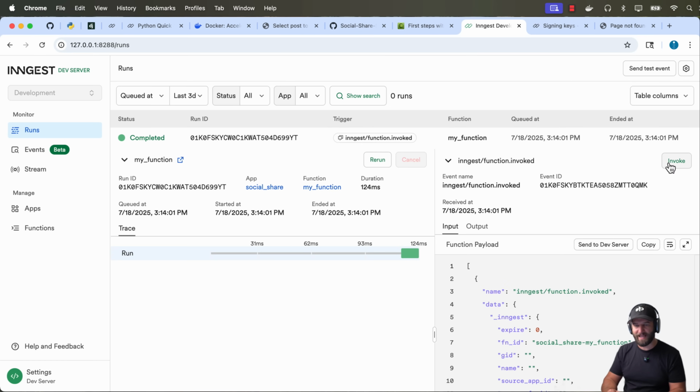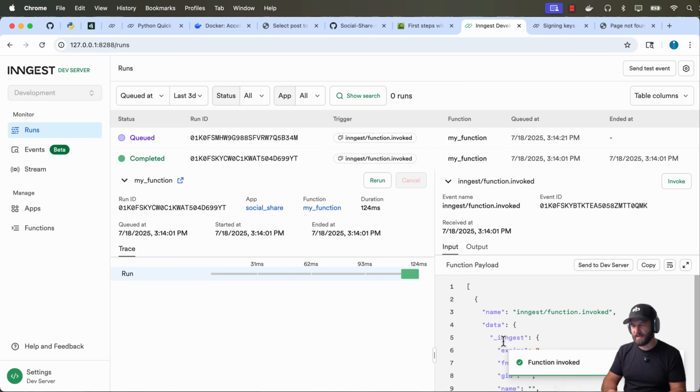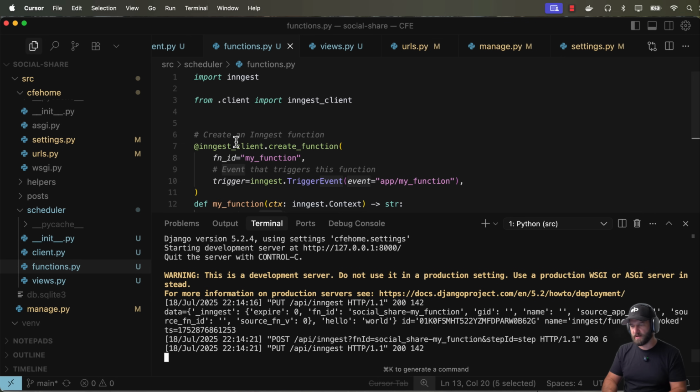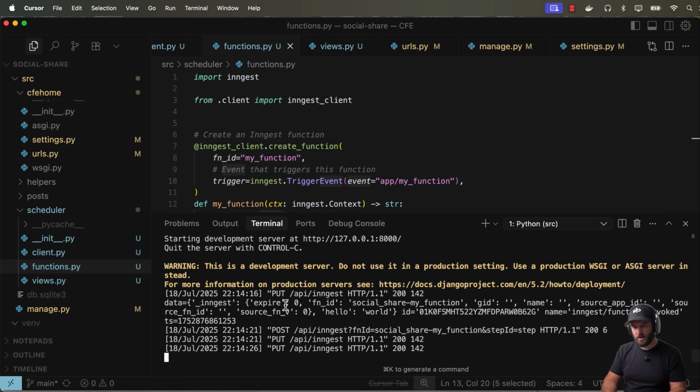So I'm going to go ahead and select this again. I'm going to invoke the same exact thing, run it again. There it goes. It went and completed. Now if I look at my print statement, this is what came through. All of this data in here related to that event.